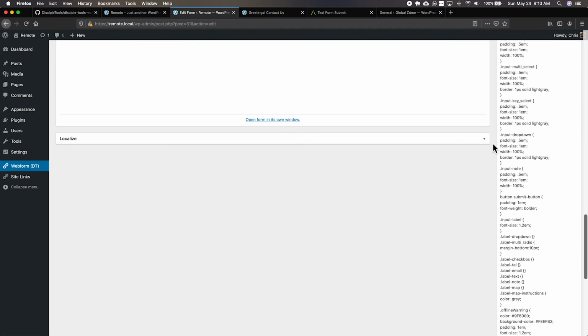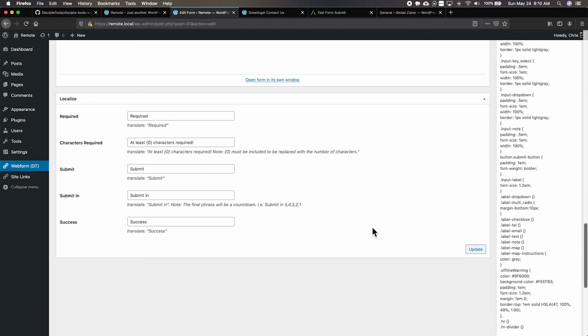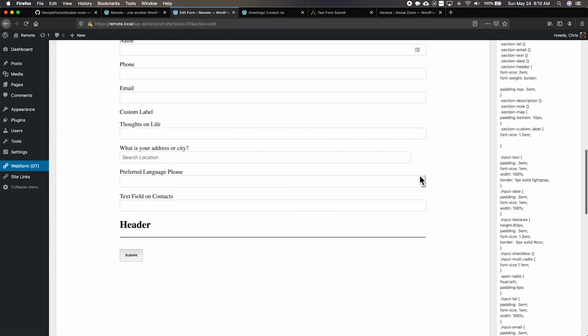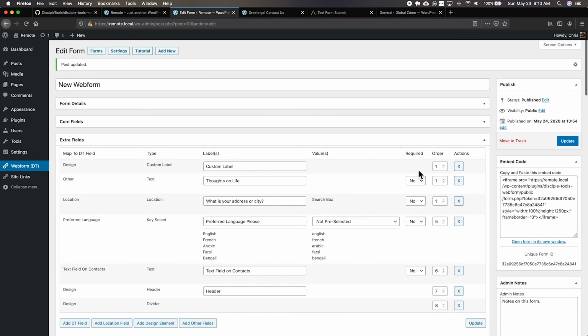And then the final section is to localize at the back end. Required. So I can localize and translate basically a few of these default things like success, submit, characters required, those kind of things. Okay, and so that is my good, not great walkthrough on the new web form.